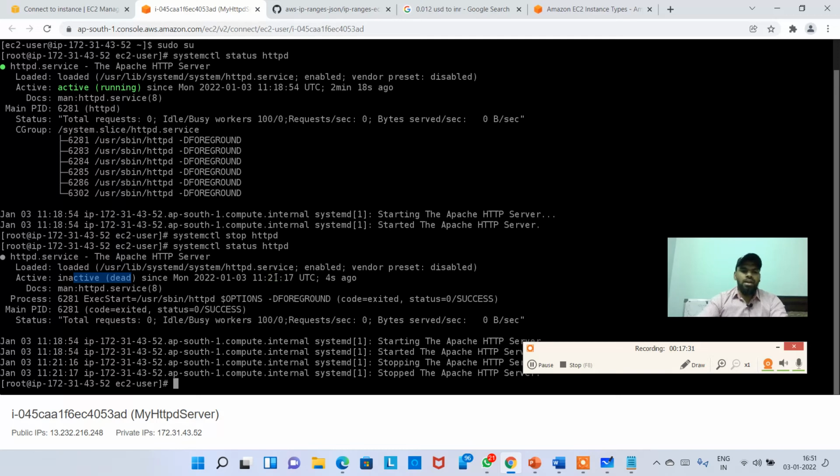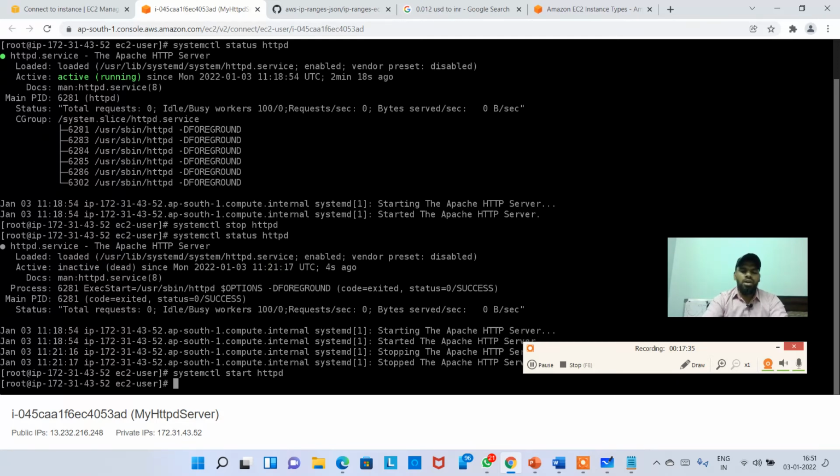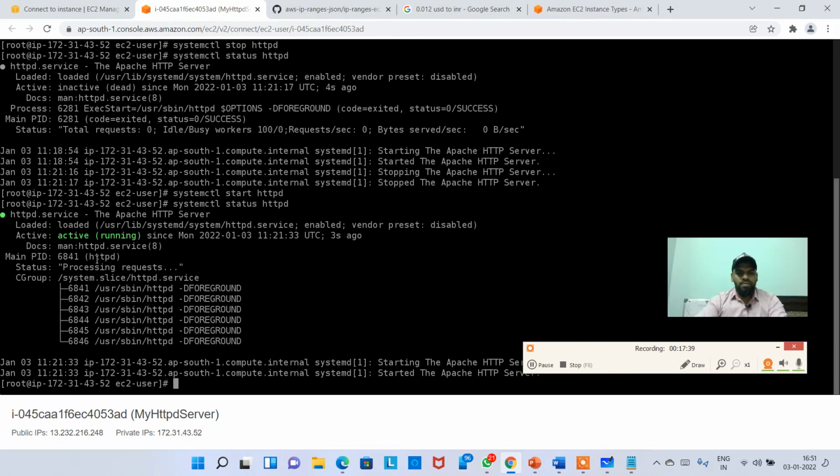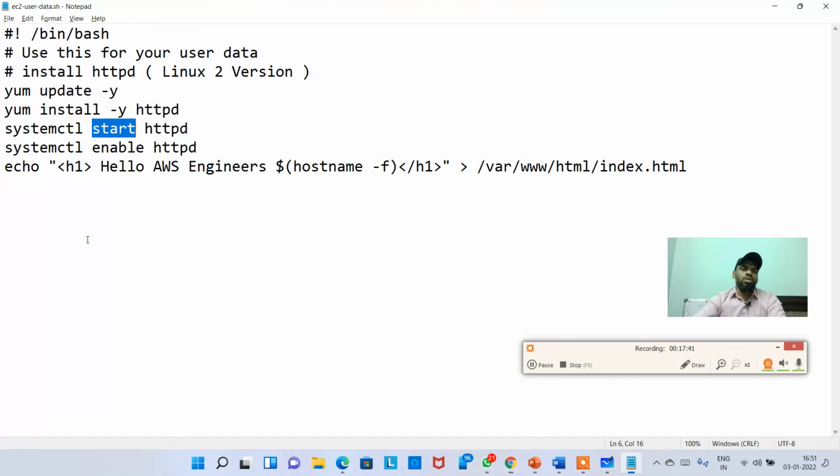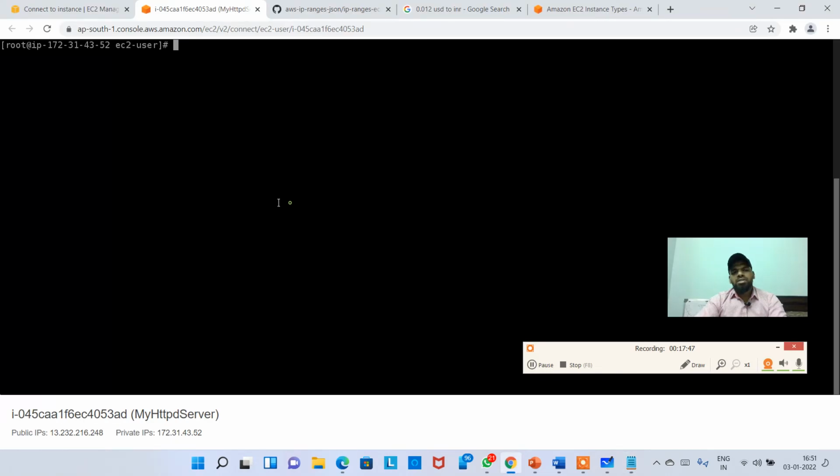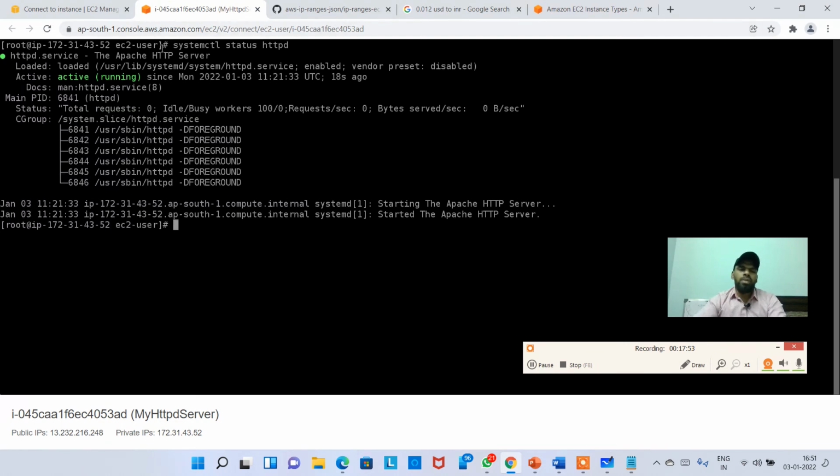So how will you bring it up again? systemctl start httpd. Now systemctl status httpd. So it is running. Okay, so this is how you can verify it. And this one is nothing but, as soon as you run this command, whenever the system restarts, the web service we're talking about will automatically come up. It will become active as soon as the server restarts.